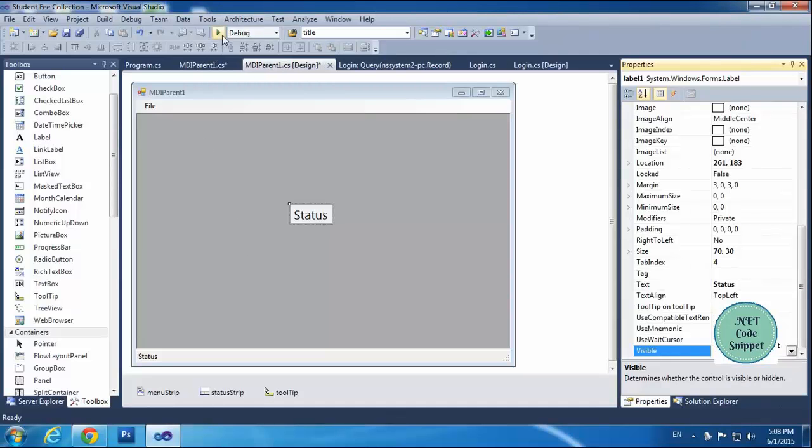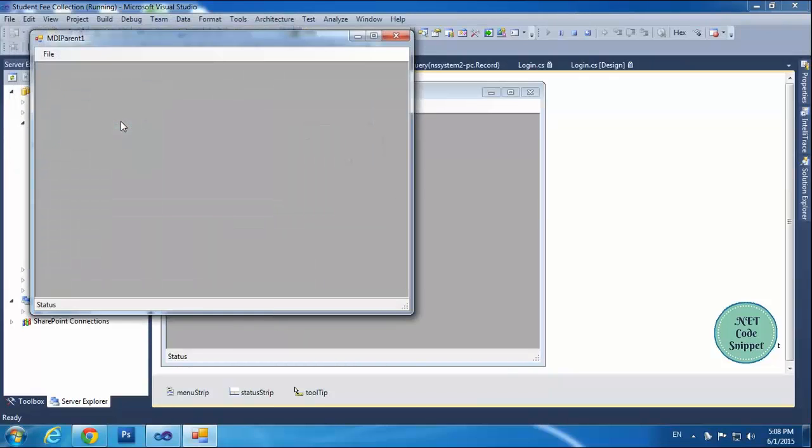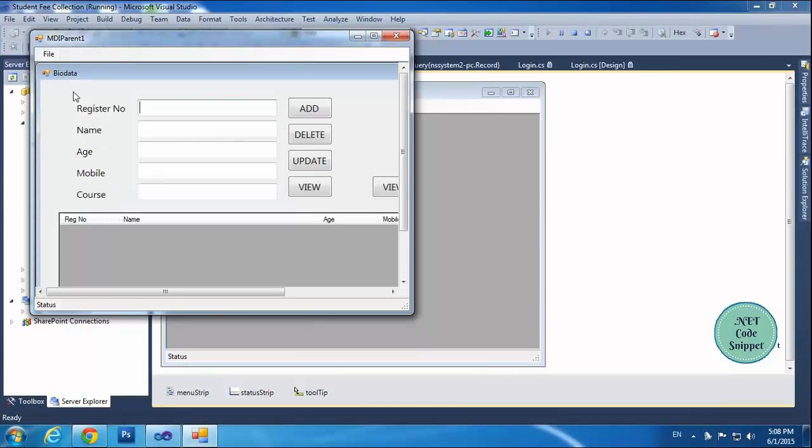Just go to the visible section, you have to click visible false. So once I hit the run button, user 1, click pass and click login. It won't show that label here. Now I will click the biodata button. I want to show you are login as admin. I want to show any label, like you are login as admin, like that I want to show.